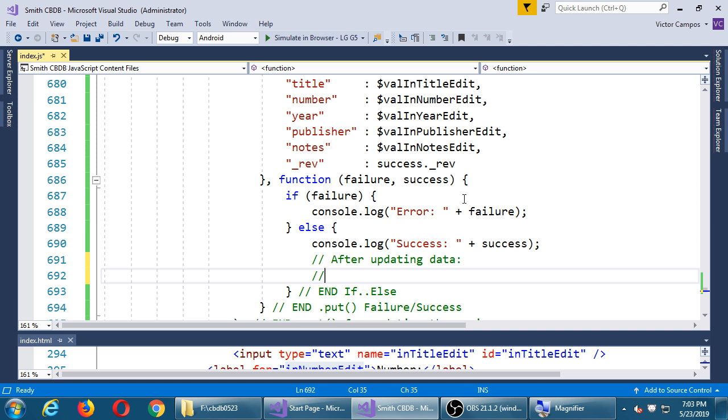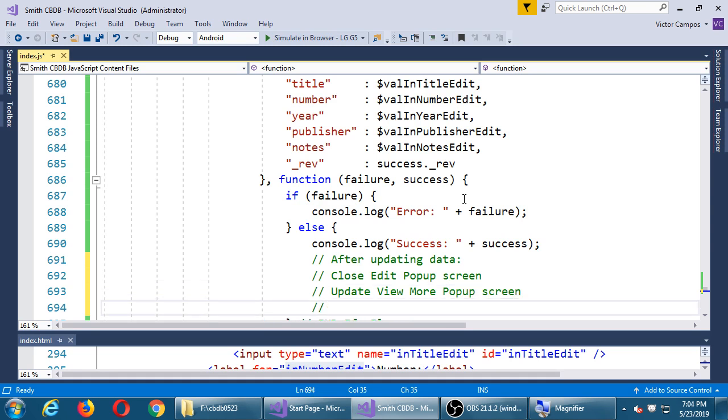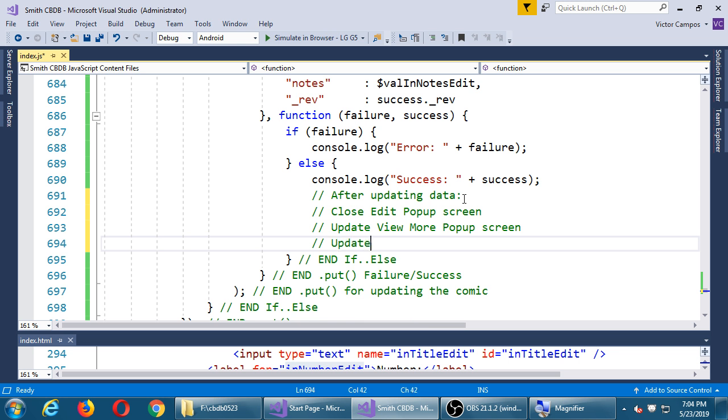And we need to close that pop-up in front of us. We need to update the comic pop-up, and we need to update the table behind all of that, because that table might have had something changed as well. So we'll say close edit pop-up screen. Update view more pop-up screen. And update table of comics.